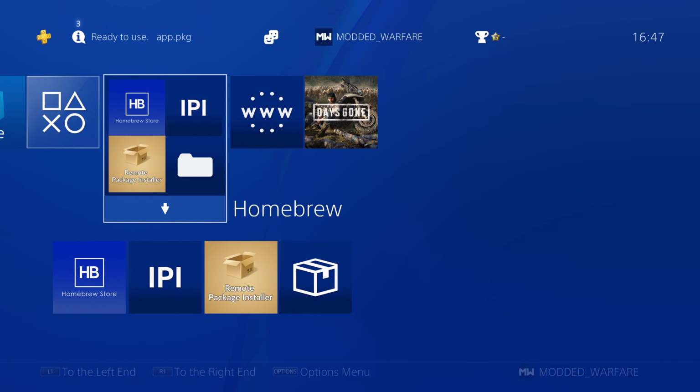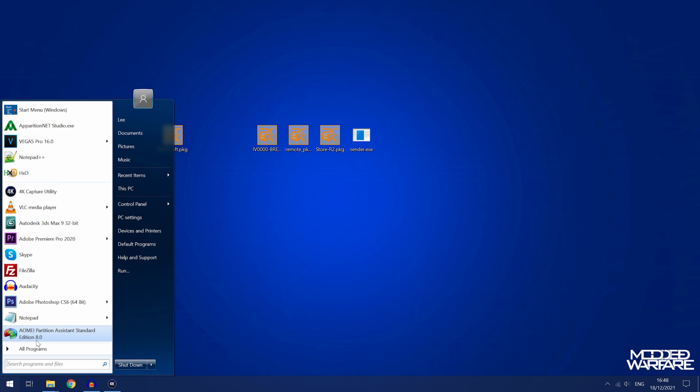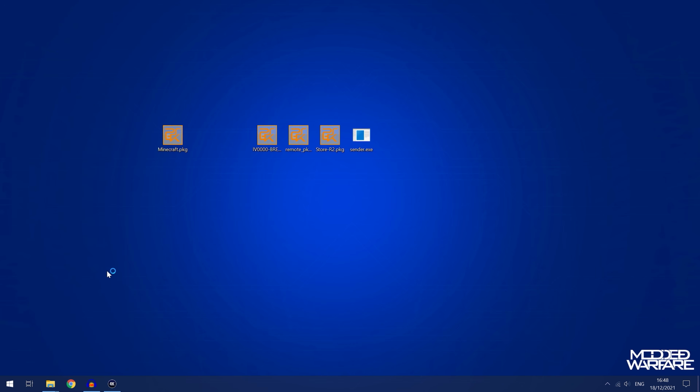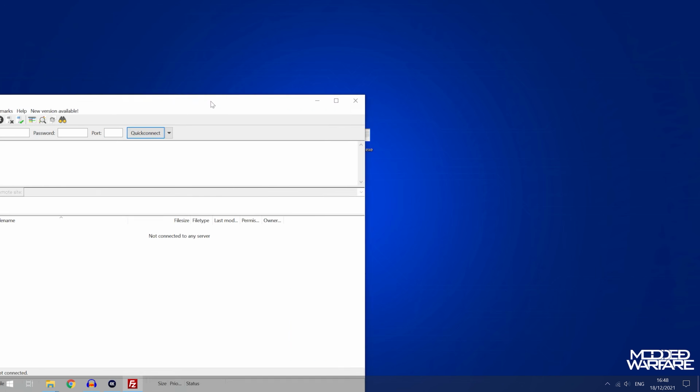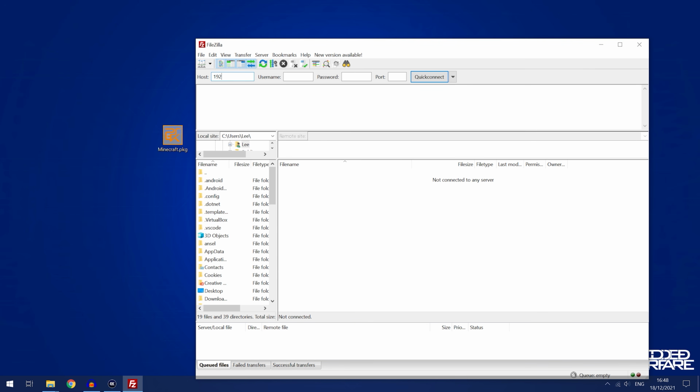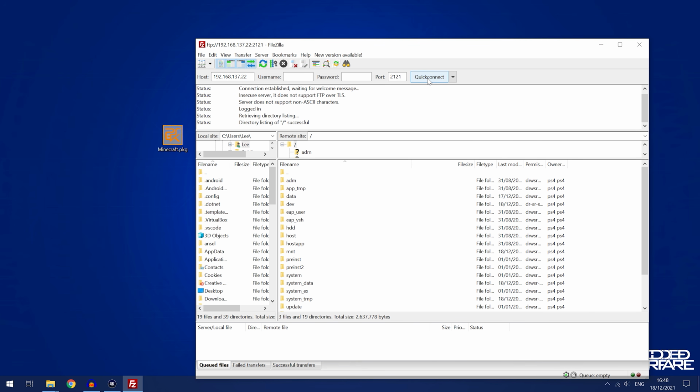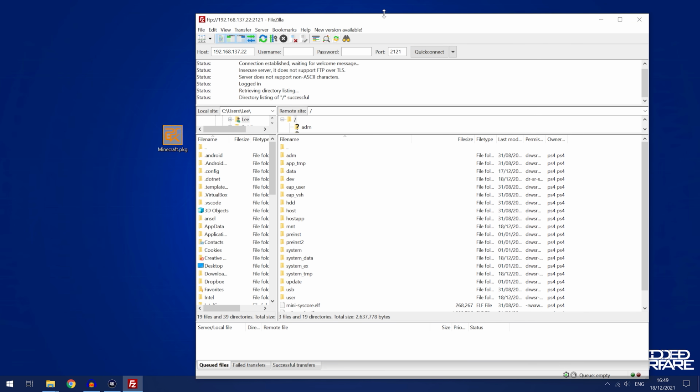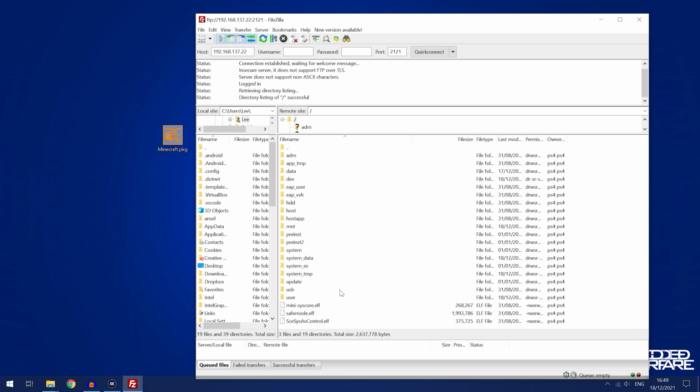So I'll switch back over to my computer here, and I'll use an FTP client like FileZilla to install this Minecraft package file here. So I'll open up FileZilla, I'll type in the IP address of my PS4, then the port number, which was 2121, and quick connect. That connects us to our PS4. Obviously, I'll link FileZilla in the video description. You can also use WinSCP, or any other FTP client app that you want to use.